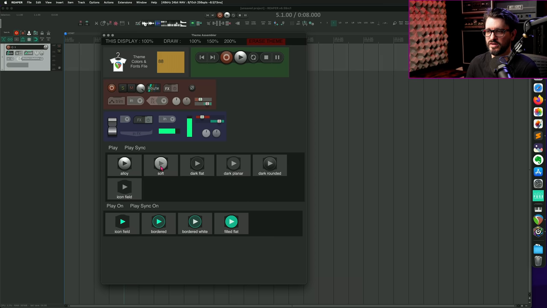We can set this to soft, and that just takes away the highlight. We can go with dark flat, and you can see here it instantly changes inside of the theme assembler UI as well as in the actual theme. So we didn't have to touch any image files, rename things, move them out of the folder, put in a new file. It's all done within the script. It's amazing. So that was the play button.